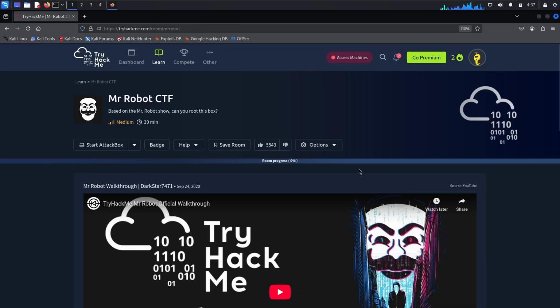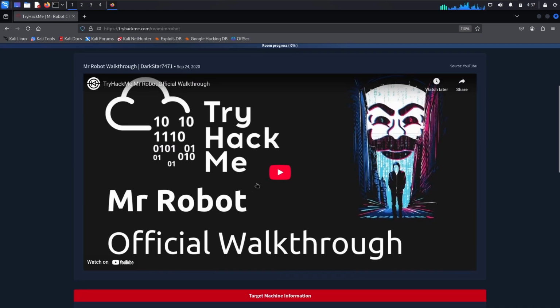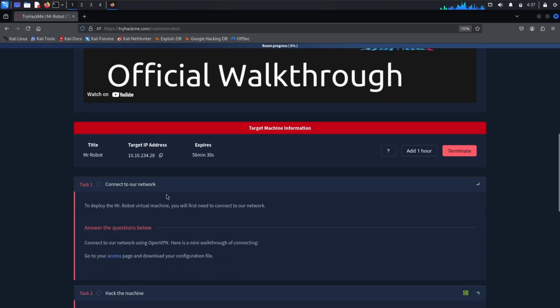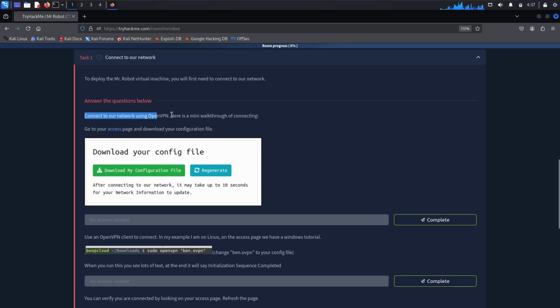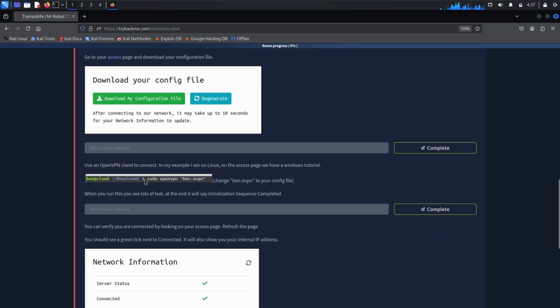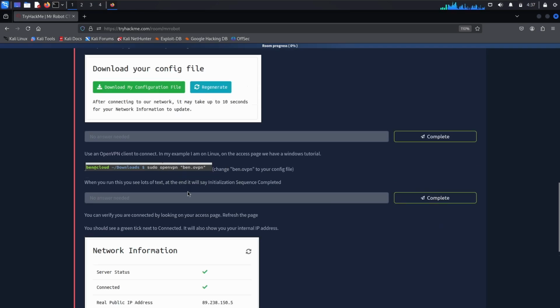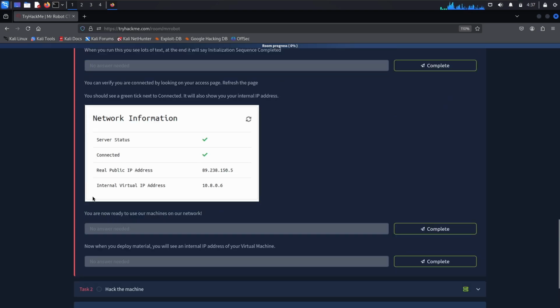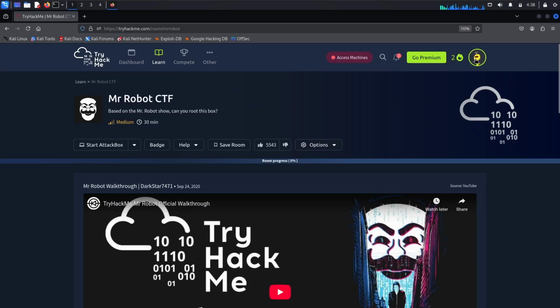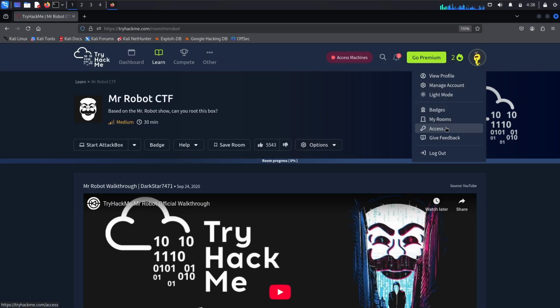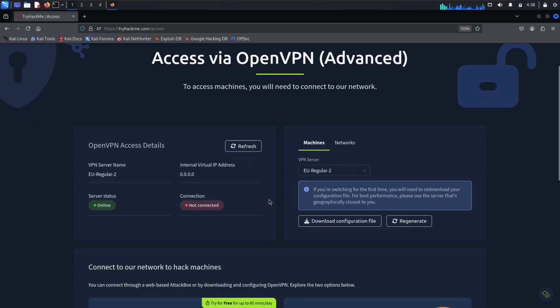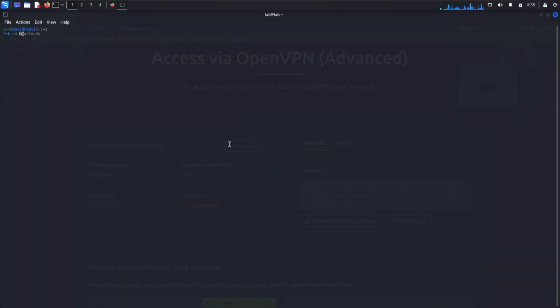So yeah, let's start the Mr. Robot CTF. So the first thing here is to connect to our machine. It's asking us to download the configuration file, and you just need to enter the command sudo openvpn and connect to the VPN, and then verify whether it is connected or not. For that, we can click your profile and go to access. In access, you can see an option to download the configuration file. Just click that and download it. After downloading the configuration file, move to the downloads directory.